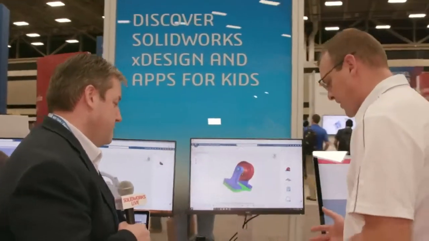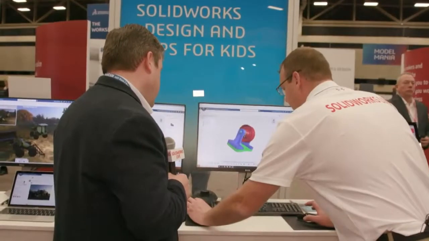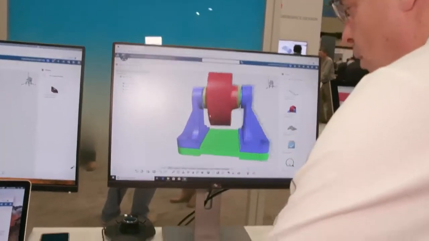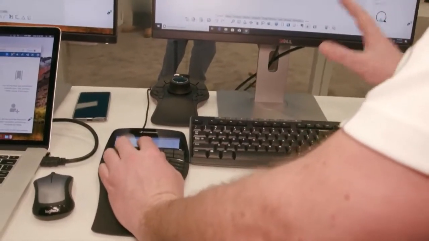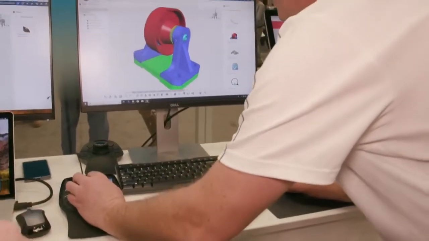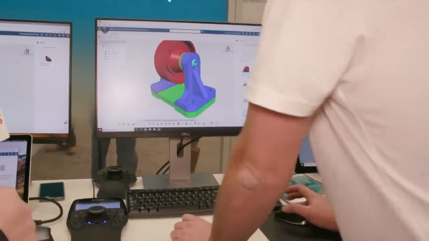One of the really cool things about using a 3D motion control device like a 3Dconnexion device is my hands can still be working the mouse or the keyboard while rotating and zooming in and out, all fluidly at the same time. I don't have to come over to the mouse and right click and rotate. I can be doing that while still picking on all these components while I'm working on them. Exactly, yeah. It's all about the workflow, right?